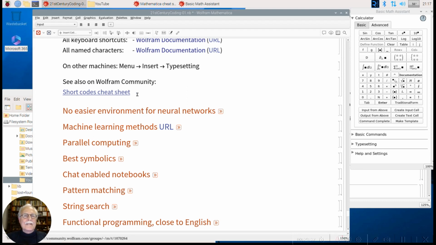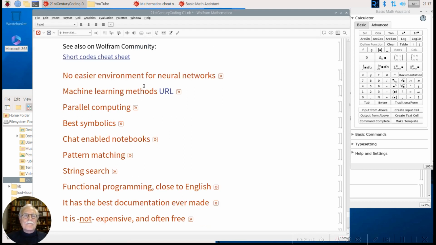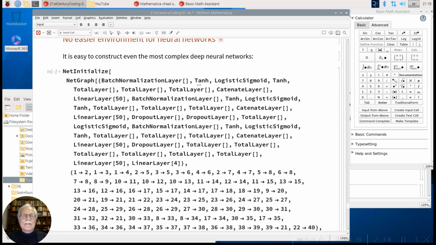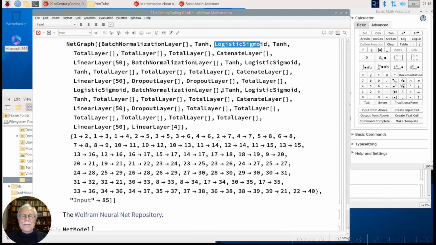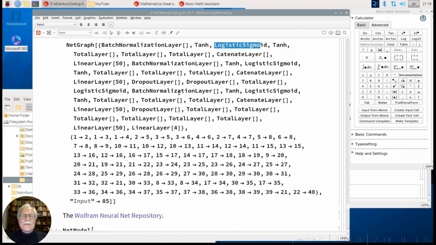There's all kinds of cheat sheets, but let's go on to the main lines. Neural networks, for example, so modern, and Mathematica has an amazing environment for that. This struck me that it is so beautiful. If you have all these layers, and I have a whole set of layers here, batch normalization layer, tangent hyperbolic layer, logistic sigmoid layer, all these layers are available. And I put them in a specific, very complex layout. I draw that on paper, and I said, now, this is how I want this total layer should have its output to this batch normalization layer.